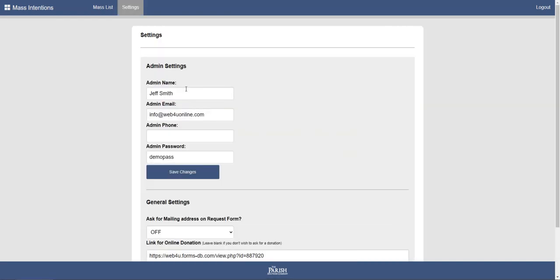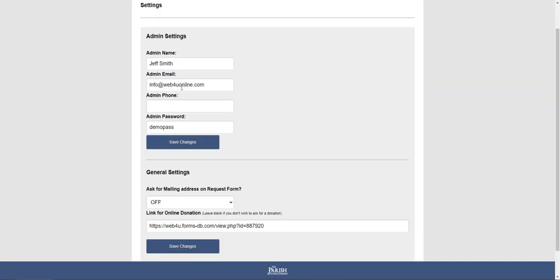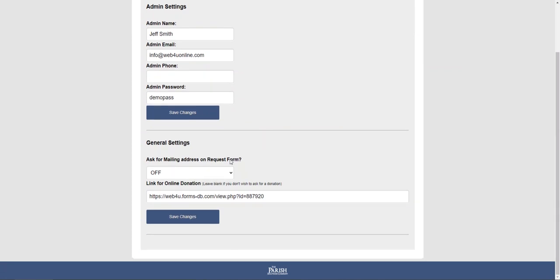Let's look at settings. Of course, basic settings about your account. And then here's two neat settings that we didn't fully show. This is where you paste in your link for donations. So you have the freedom to link to your existing online donation tool, or again, if you want, we have a form builder option which would allow you to make a simple form to take a donation for these mass intentions.